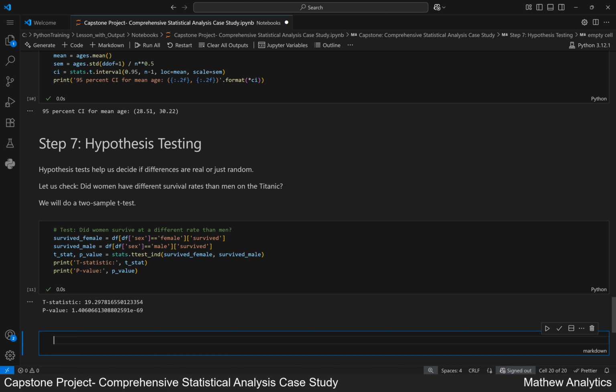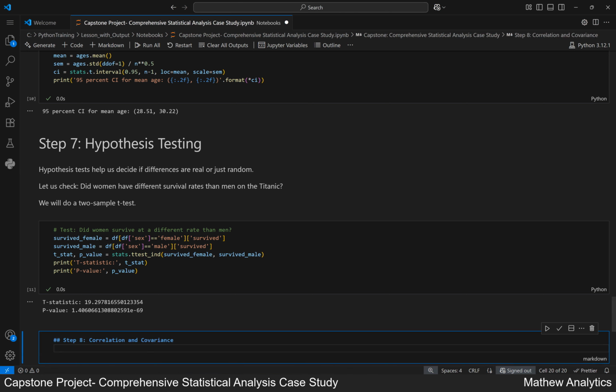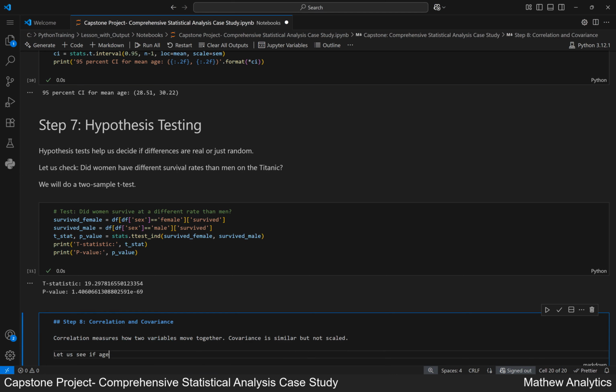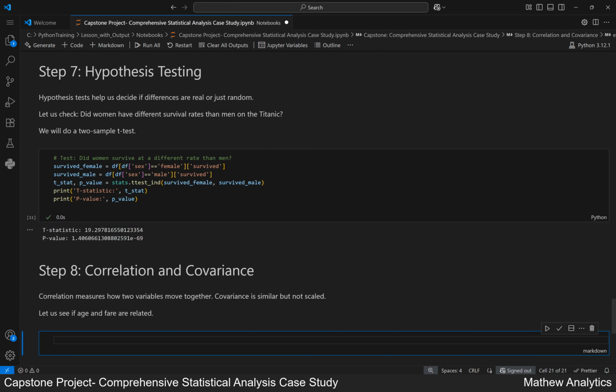Time to look at how two variables relate to each other. Step 8. Correlation and covariance. Correlation measures how two variables move together. Covariance is similar but not scaled. Let us see if age and fare are related. Running the cell now. Can you think of 2 things in your life that might increase or decrease together?